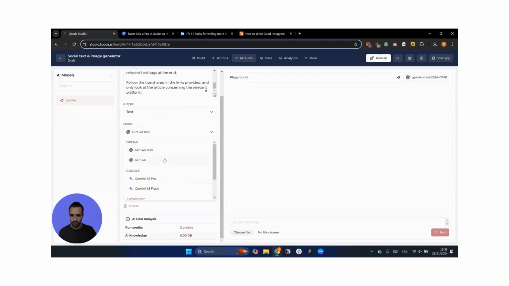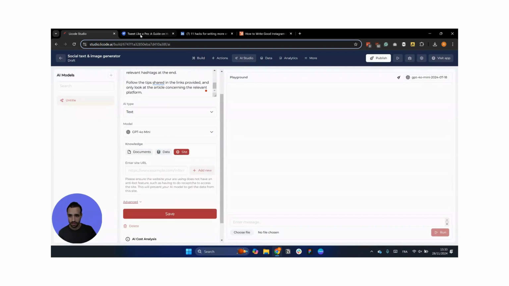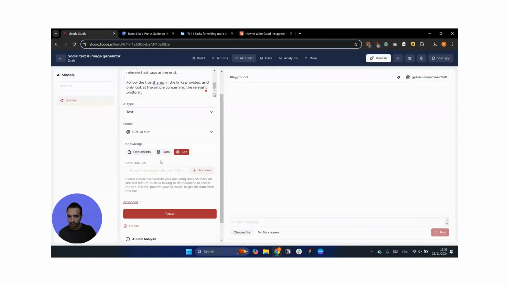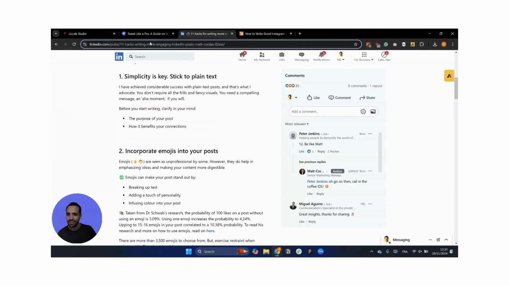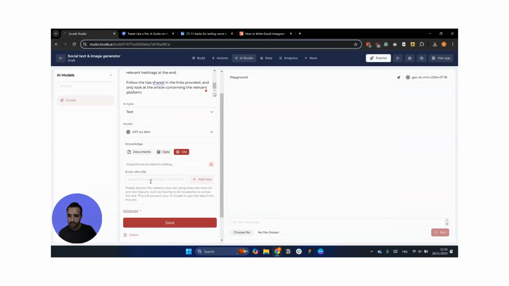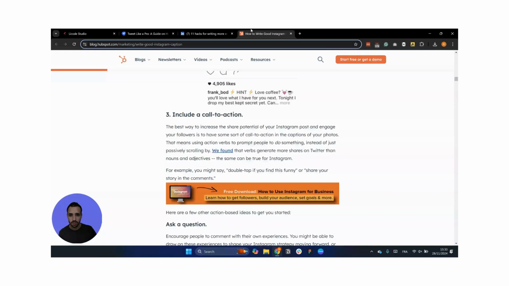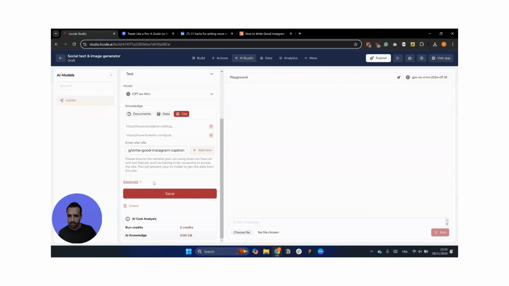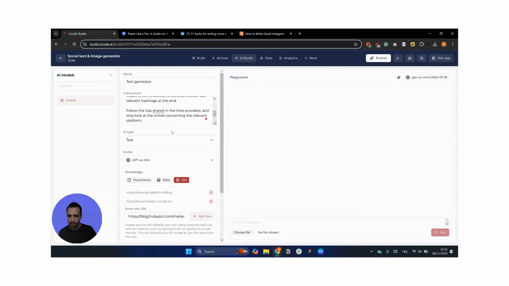We're going to keep GPT-4 Mini, even though we could choose another one. And we're going to give it some knowledge in the form of websites. So this one will be about how to tweet like a pro. I don't know if we still say tweet, but I choose to say it. This one is about posting on LinkedIn. So we'll also add it on the knowledge base. And the last one will be about making good Instagram captions. So our model is done.